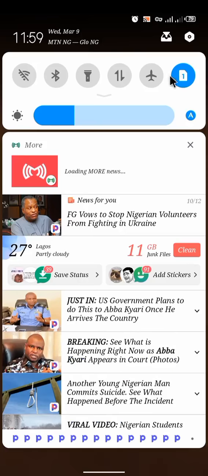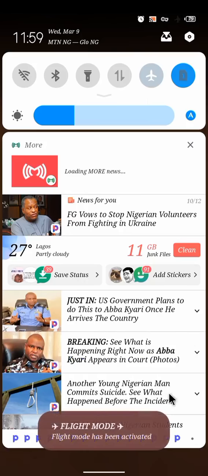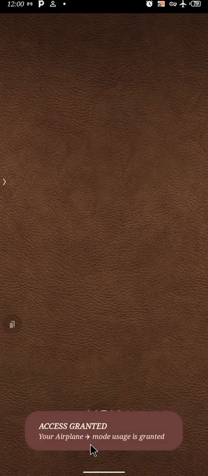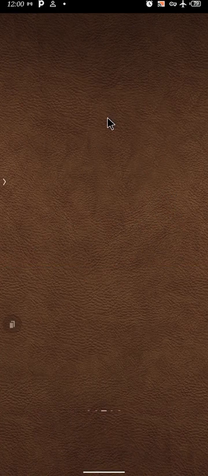Now let's try that again and input. Flight mode has been activated. Now I've clicked on the toast, so I'll input my access code, which is 68109. Now you can see access granted, your airplane mode usage is granted. So this would not initiate theft mechanism because that has shown that the user actually placed the phone on flight mode. So you can see this is not showing any toast message of theft or lost or being stolen.